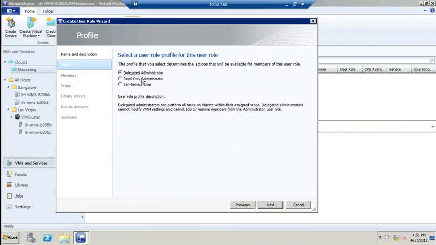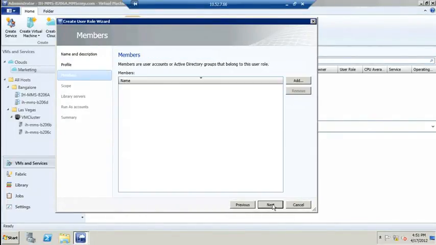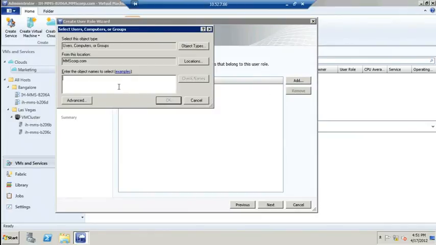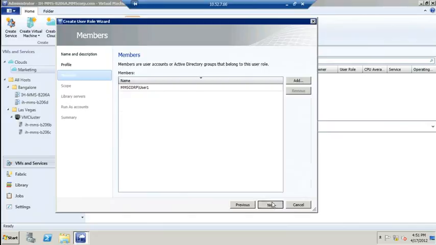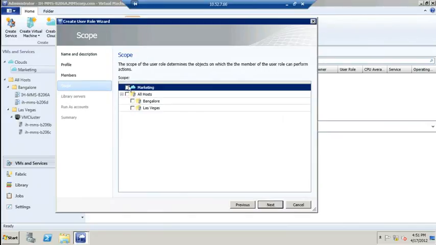Now, it's going to be a delegated administrator or read-only or self-service user. I would like him to be a delegated user so that he can deploy services as well, and he can also create service templates by himself. So I'll click next. I'll add a user from my Active Directory. Next. And he will have access to this marketing cloud.